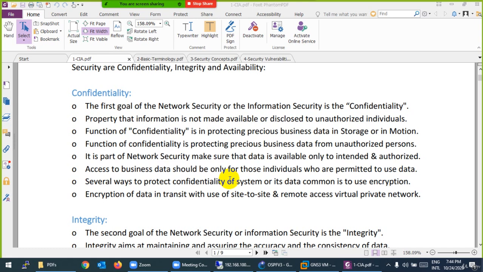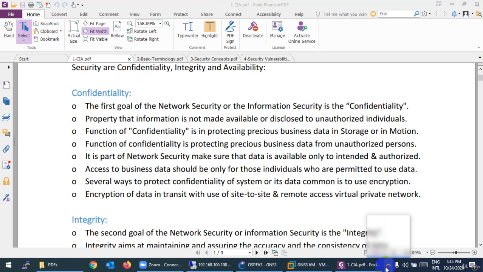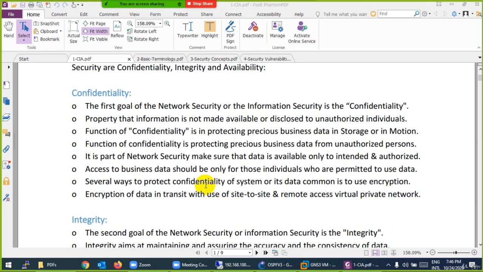We have to protect our data. We can use any method to encrypt the data, but I need the data to not be available to others. So this is part of network security: to make sure that the data is available only to authorized persons, those who are authorized to use it. This is called confidentiality. And for this purpose, if the data is in storage, we use encryption methods.